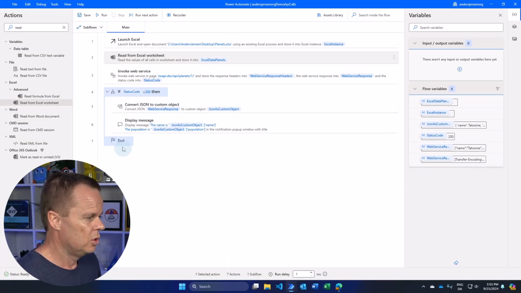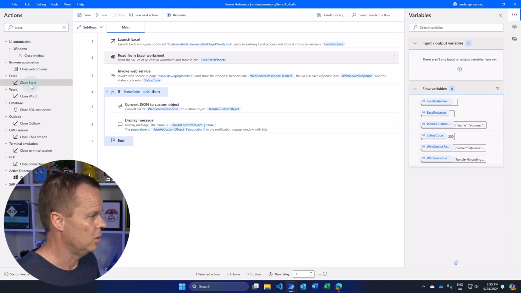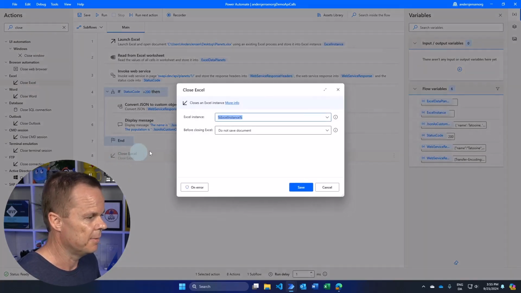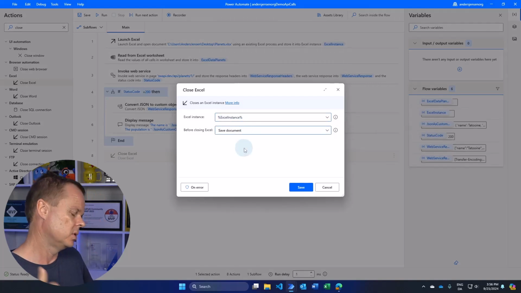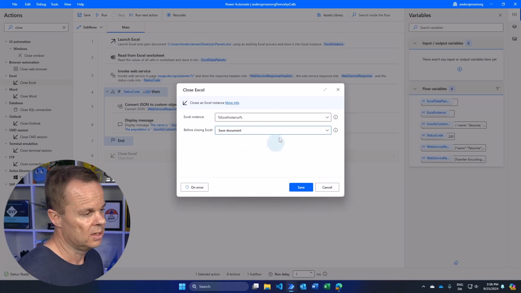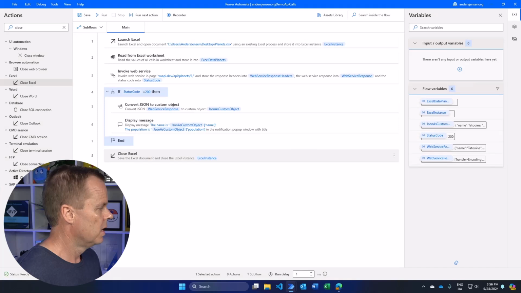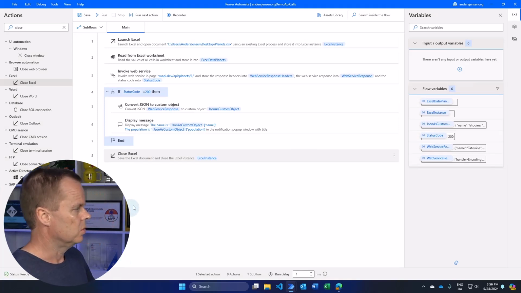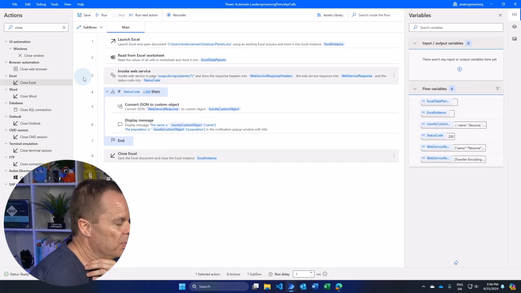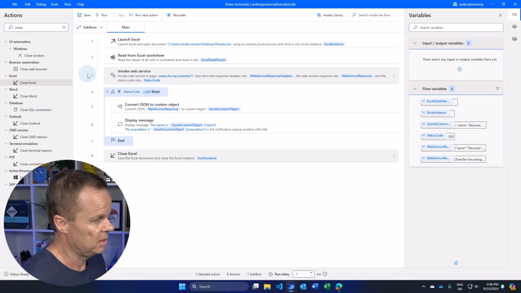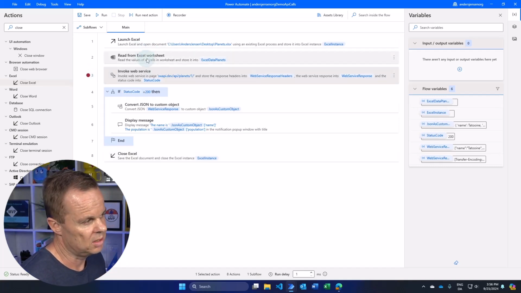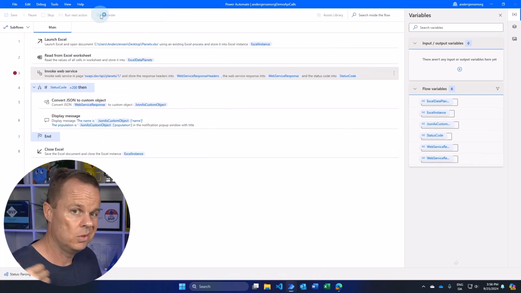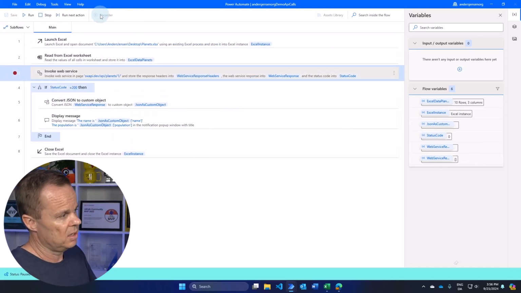We will also close the Excel instance here in the end. So I'll find a close Excel, drag it in here. We will choose to save the document. I will just overwrite whatever is in it, but we could have chosen to save to a new document. Then I'll set a breakpoint here at the Invoke web service just to see that this works. I like to do this step by step to check that everything works.